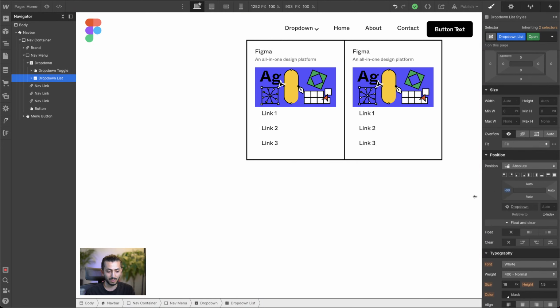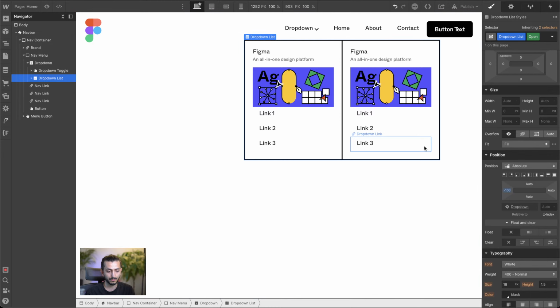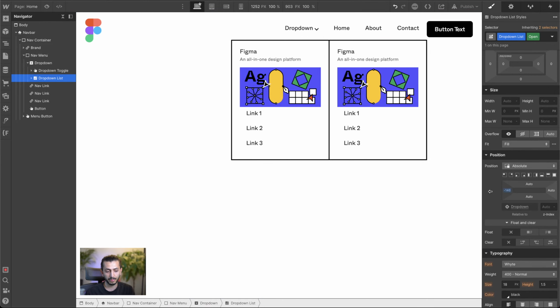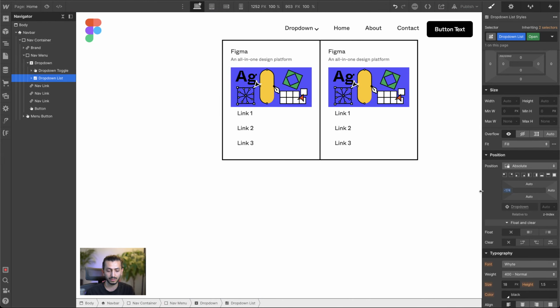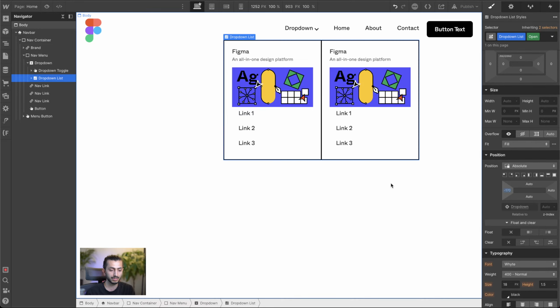Okay, so now we are going to move this based on pixels, or you could also do it based on percentages to be more responsive, but here I don't want to waste too much time on that. This will be fine, but you can be a bit more exact.